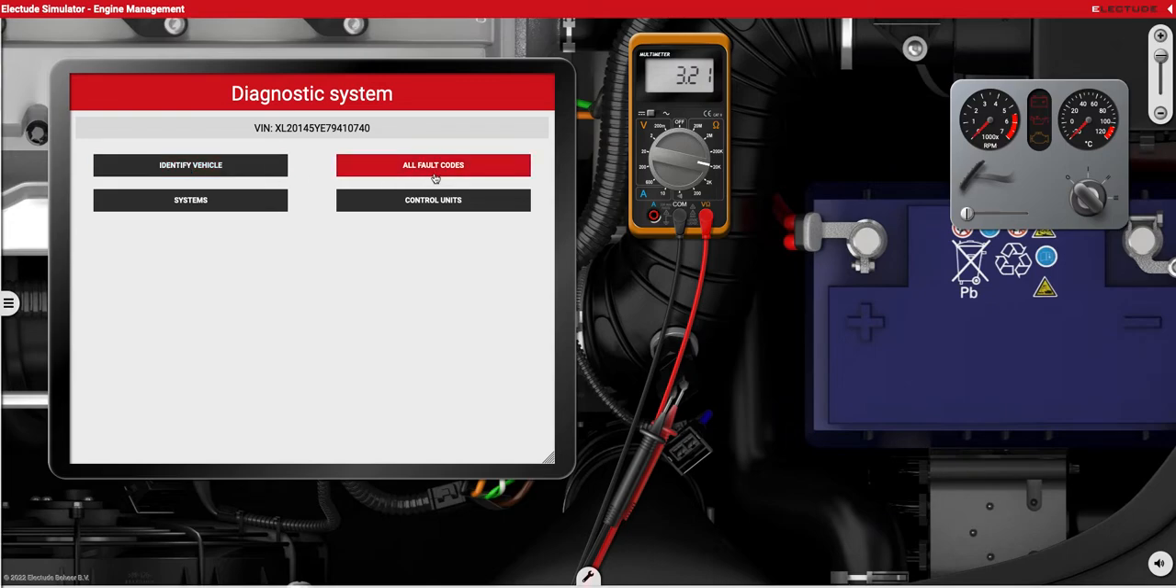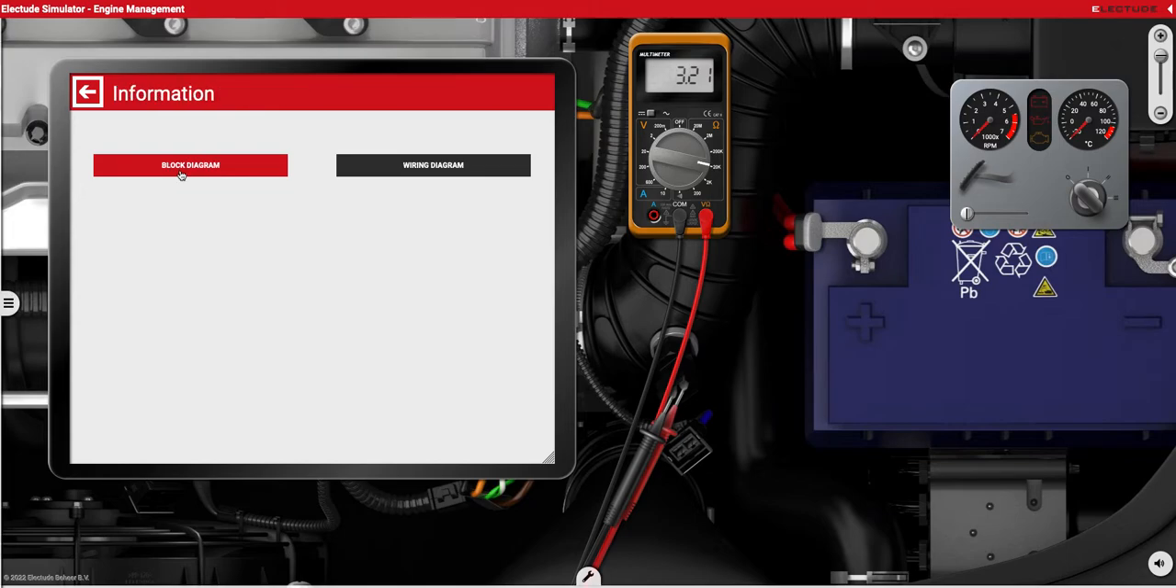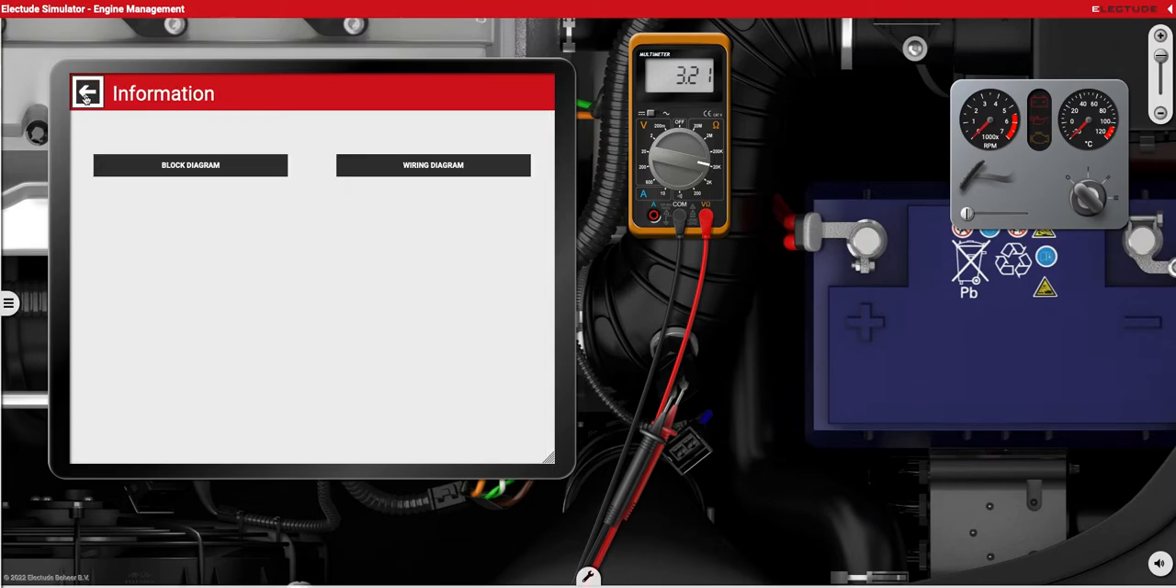Of course, here are your fault codes, but to get to the specifications, you're going to go into Systems, Engine Management, and then Information. So all information is right here, and you enter the specifications area through the wiring diagram. So you have a block diagram, and this is basically just going to show you the various control modules in the network. To back up, we're going to hit this little backup button.